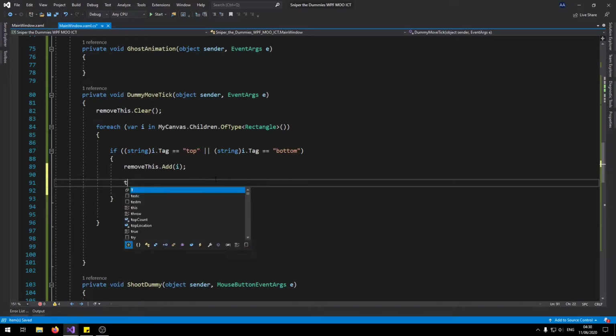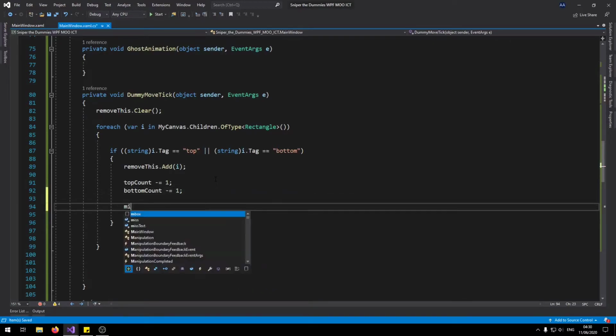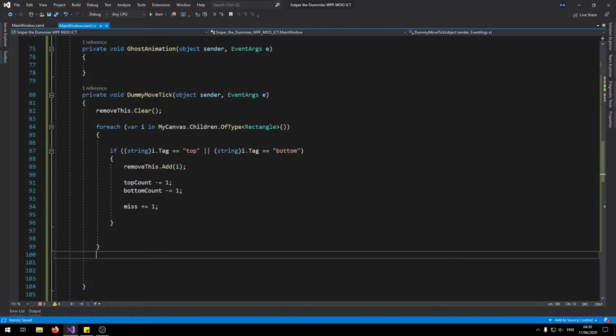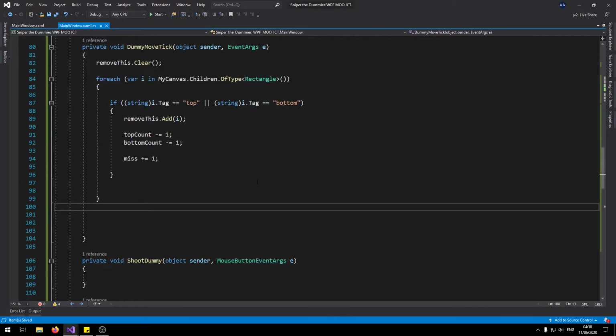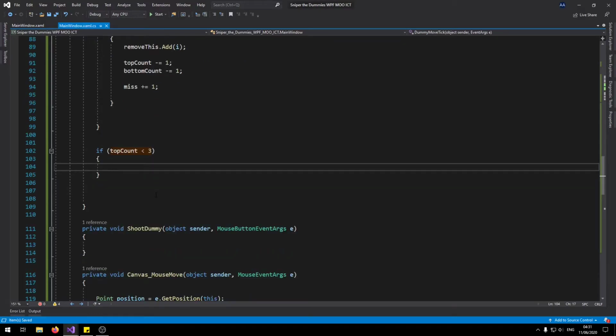Okay, and then what we'll do is top count will minus equals 1 from there, and then also take 1 out of bottom count as well. Okay, and miss is going to be plus equals 1. So if we find 1, then obviously the player hasn't shot that dummy, then we can add 1 to the miss there. Okay, so outside of this for each loop, we can say if top count is, let's say, less than 3. Okay, now we can simply go ahead and say show dummies.